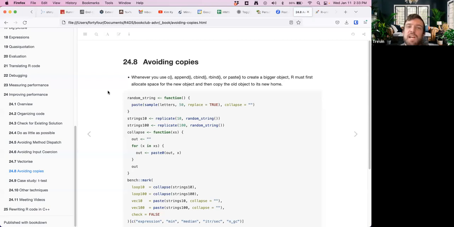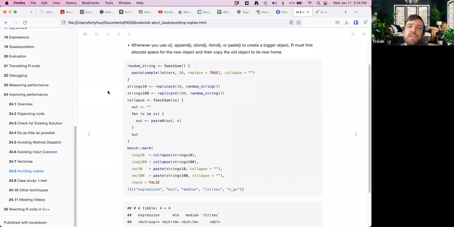And the last bit of advice is to avoid copies. Whenever you use functions like c, append, rbind to create a bigger object, R must first allocate space for the new object and then copy the old object to its new home. I think this is something that, as a new R user, when I was first learning R, I wasn't aware of, and just didn't think of R creating new copies and thus slowing my code down. So this is a great way to speed up your code.